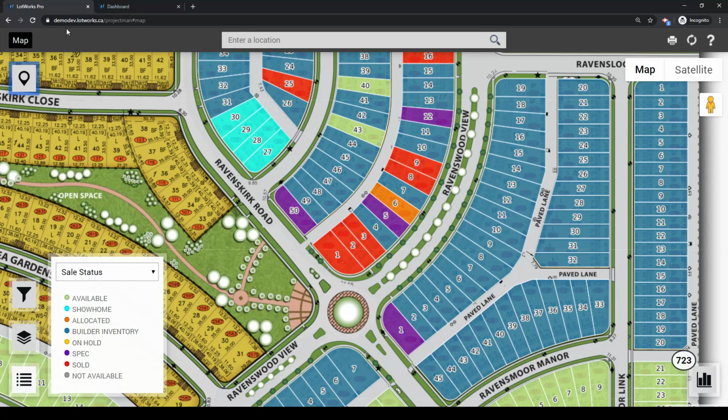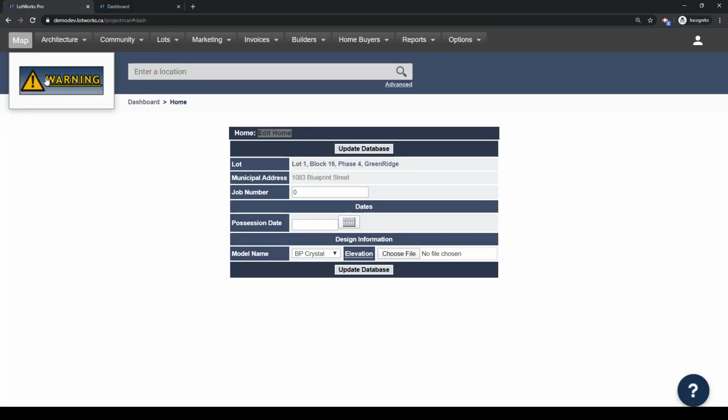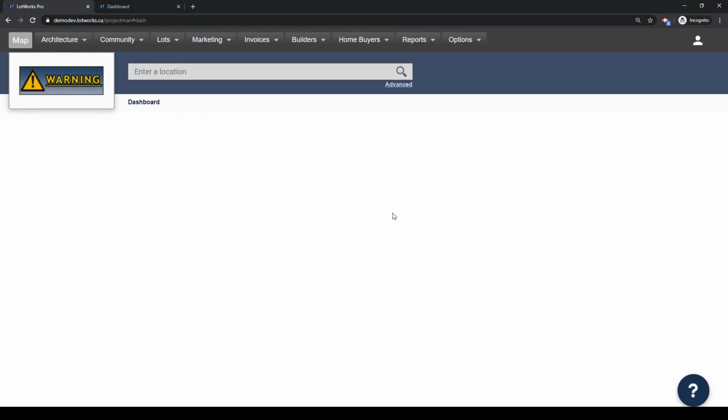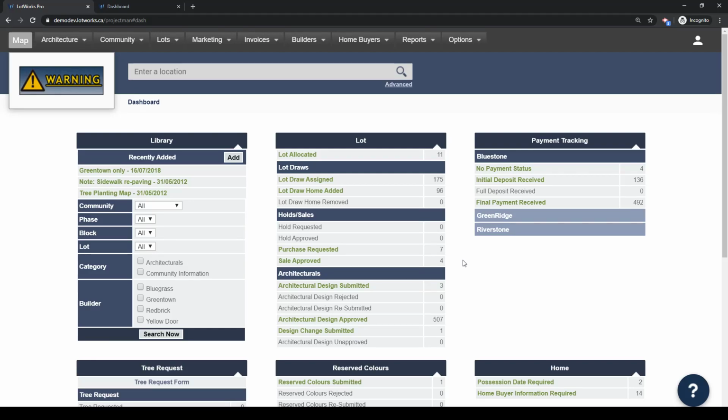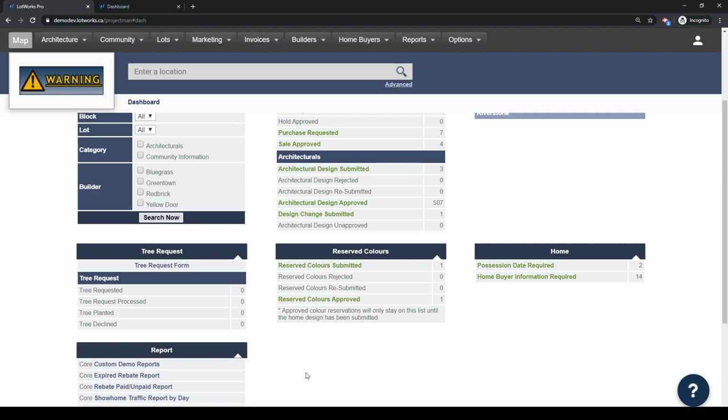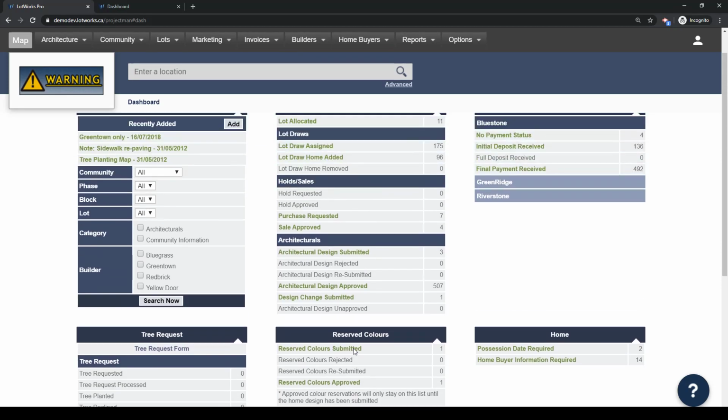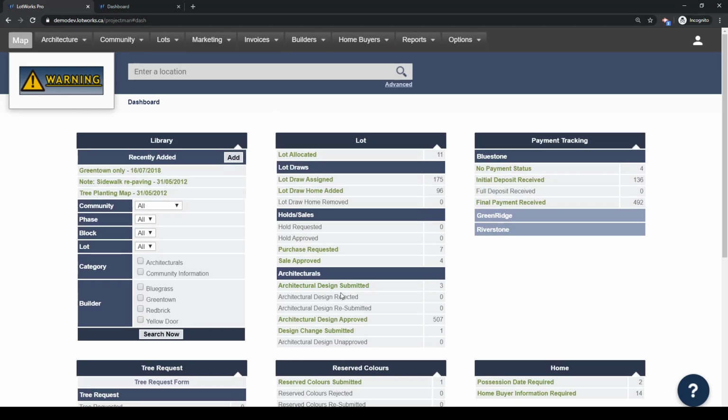So this has been a quick run through of design submissions from the perspective of a builder. We went through the requirements to actually submit a design. Main thing is you need to have a home on the lot. If you don't see Submit Design, nine times out of ten it's because there's no home on that lot. It needs to be added before you can submit your design. You can also reserve colors once that home's been added. So we did a color reservation, and then we did a full architectural submission.